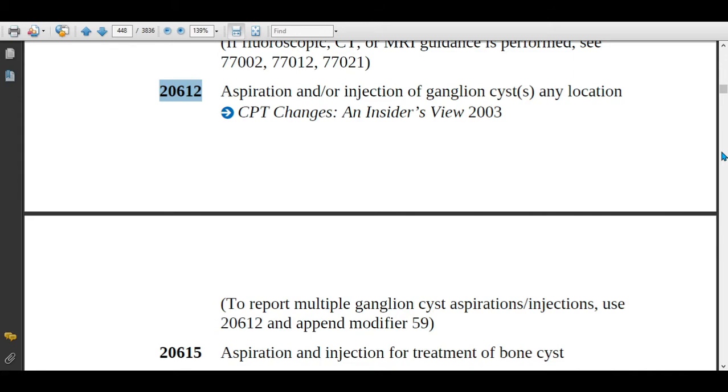For this condition, the physician will insert a sharp needle into the targeted site, and with the help of a syringe he will withdraw the fluid. Then the physician will send the aspirated sample to the laboratory to evaluate the disease condition. If the physician is performing this procedure on two ganglion cysts, then assign the code 20612 times 2, but one with modifier 59. He may also inject an anti-inflammatory drug to destroy the ganglion cyst.